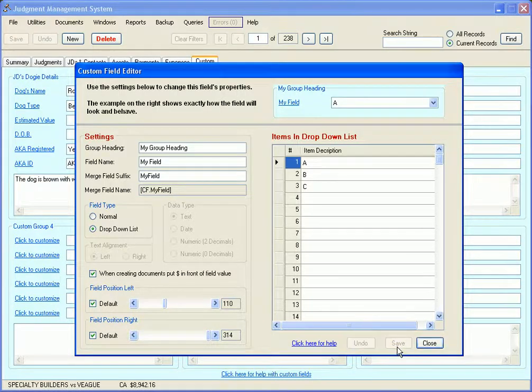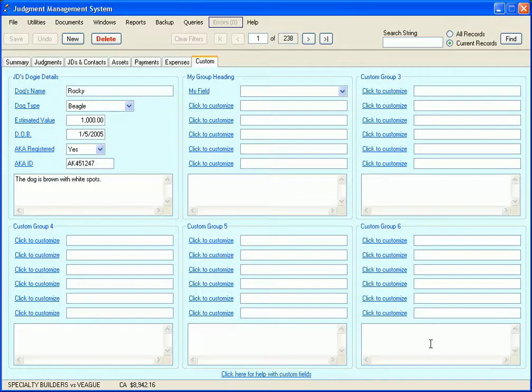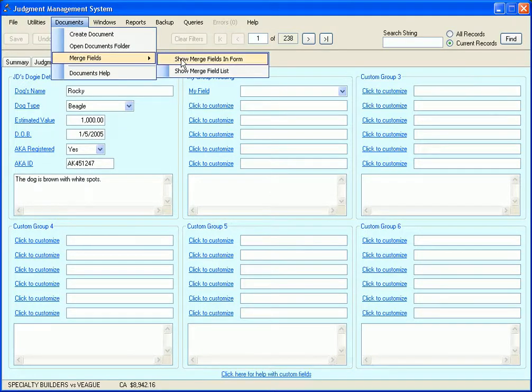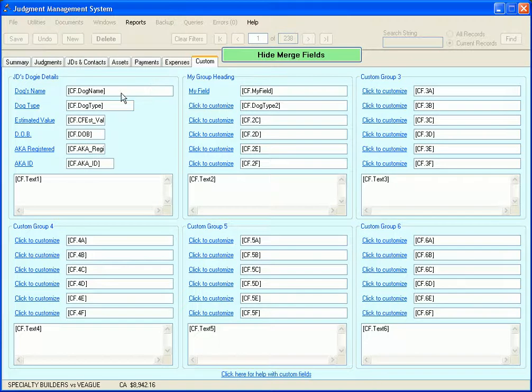And we save it and close, and there it is, our my group heading with my field, and I have the list here A, B, and C. And so using that, you can pretty much create any kind of custom field holding any kind of data that you want. And of course, you can go up to here and say Documents, Merge Fields, Show Merge Fields and Form. And there are your merge fields if you wanted to put any of these fields into a document.